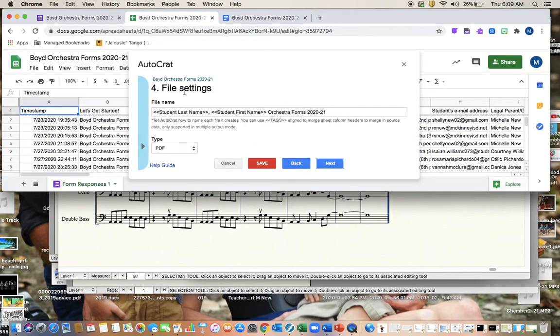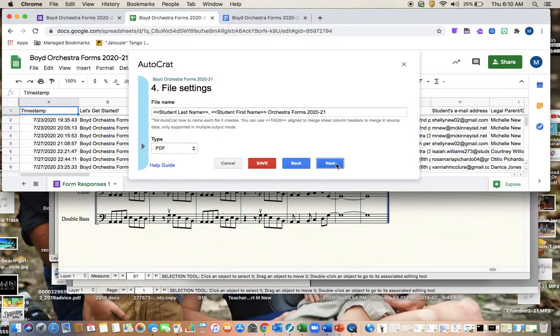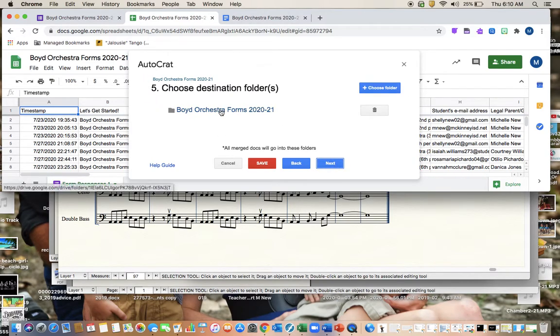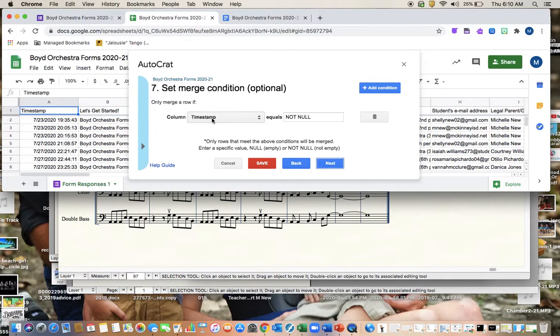Now, for file name, I put student last name, student first name, orchestra forms, etc. So that is the file that's going to create, and I have it as a PDF. I have it saving to a couple different places, actually. Multiple output mode means it'll go to two different places. So I have it going to my Google Drive, and there's my folder full of forms.